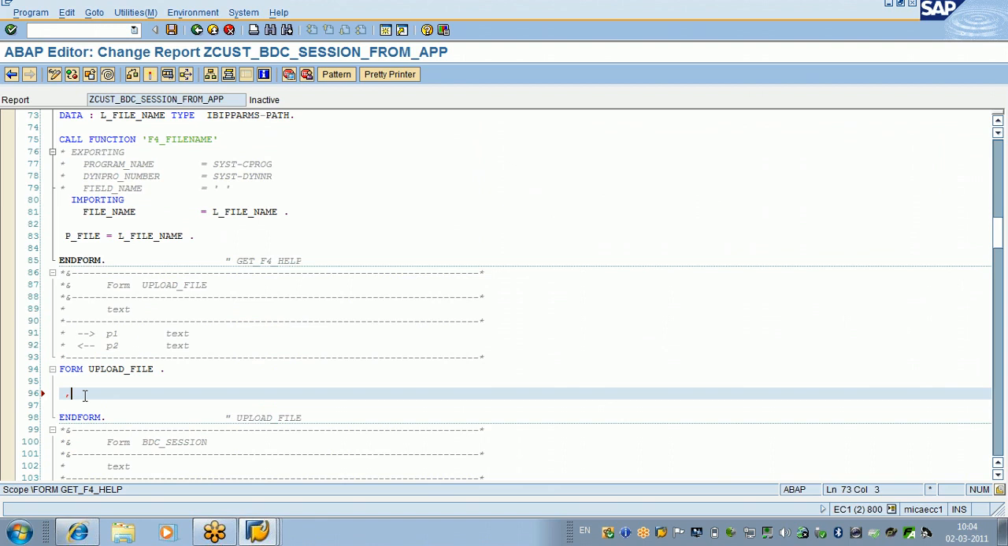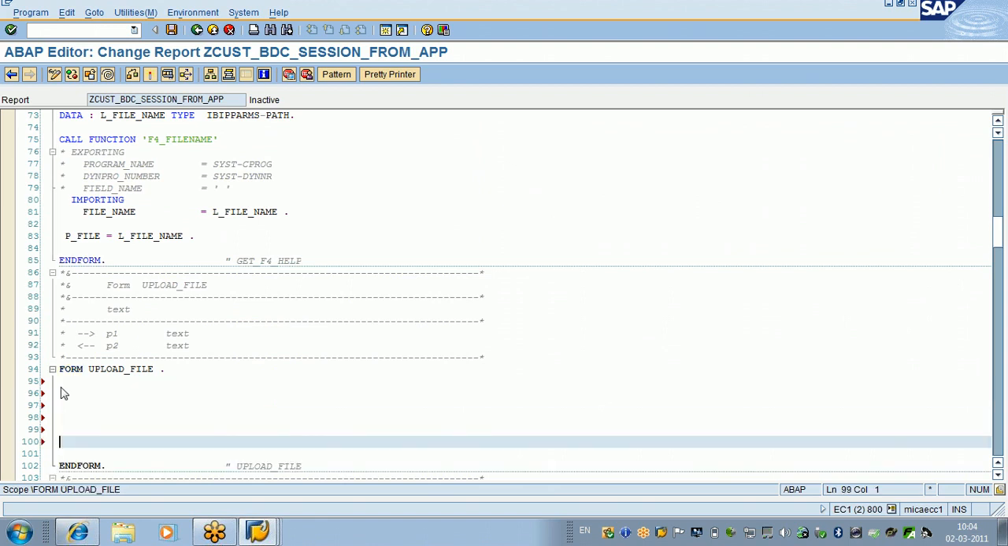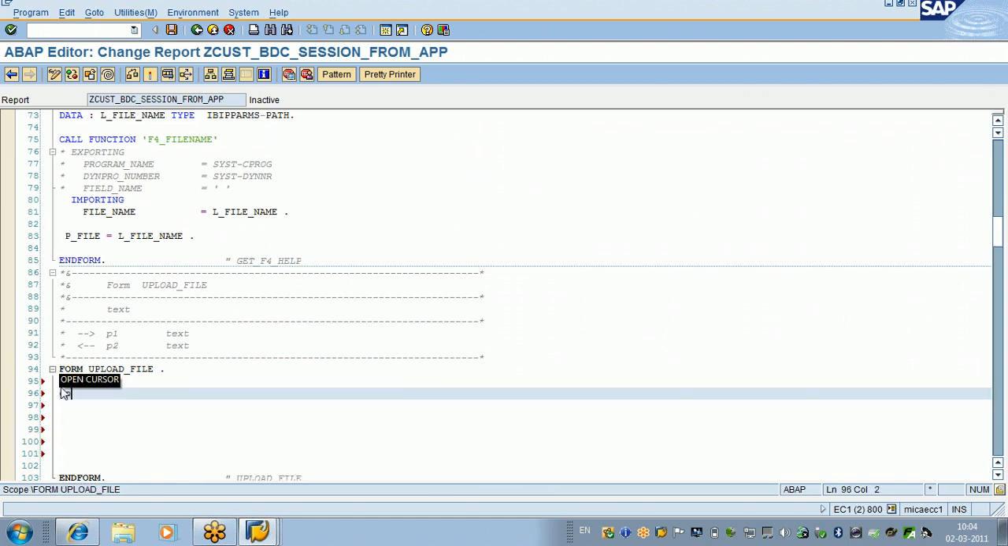So what is that logic? Again, open dataset, file name. What is the file name? /cust data, cust data dot txt. Previously, yes, now this is input.